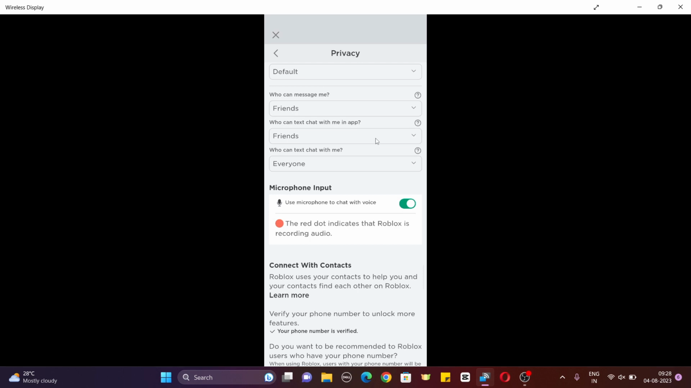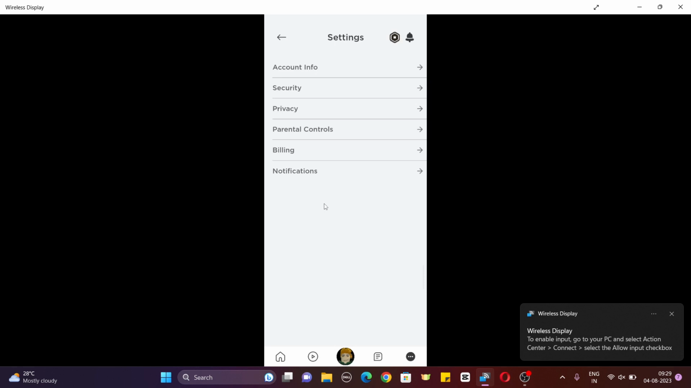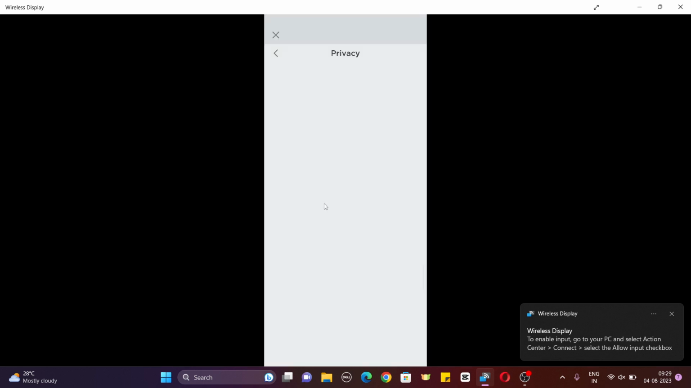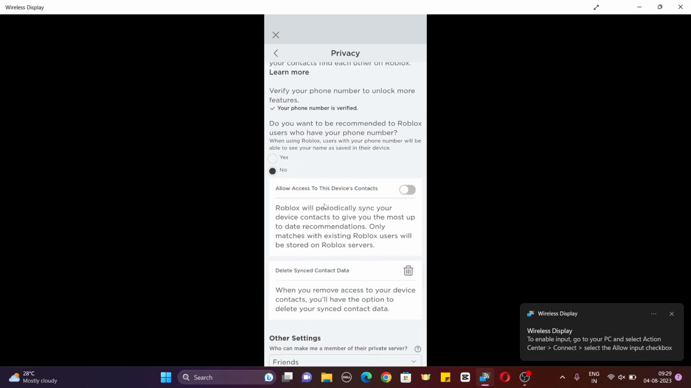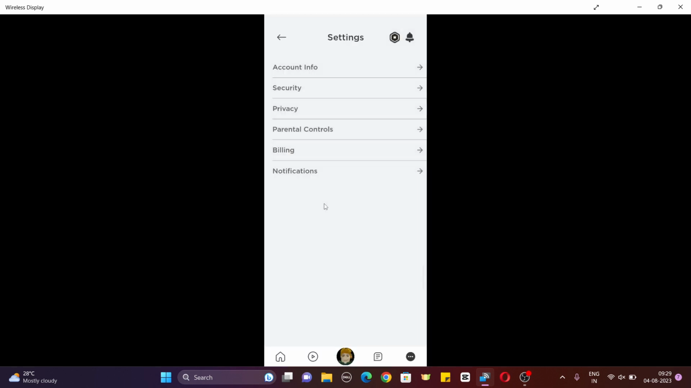If this option is not visible in your privacy section, then you have to verify your age. You have to verify your age by uploading your government issued ID and taking a selfie in the account info. So you have to go into account info and verify your age. Once you verify your age, the microphone option will automatically appear in Privacy. Once you enable this microphone input from the privacy settings, you don't need to do anything else.